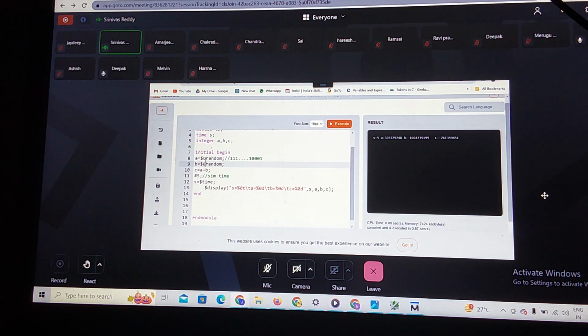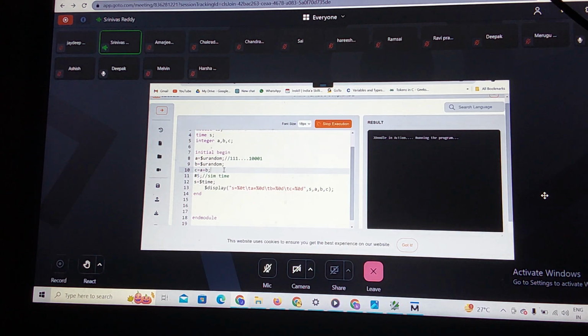Did you understand? Now A will take unsigned numbers and B will also take unsigned numbers. What is the system task function I can use? $urandom. This is the result. It is taking the A value with a minus sign here, even though I am using $urandom. It should be unsigned numbers, right?